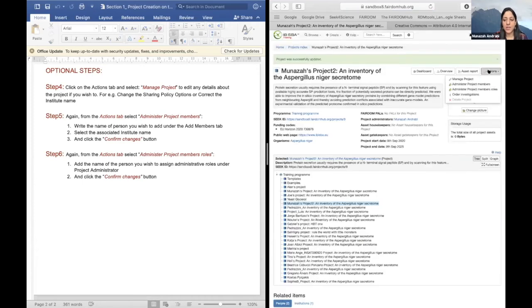Also, in addition to the Manage Project, there are two other options there, which are Administer Project Members. This will allow you to add more members of, for example, your team to the project so that they can also see this. And to some of them, you can also assign the administration role. Or for example, if you want to add one of us, who are monitoring the hub, as administrators. So these are the additional steps, or optional steps as we call them.